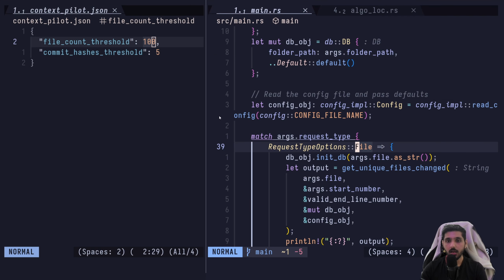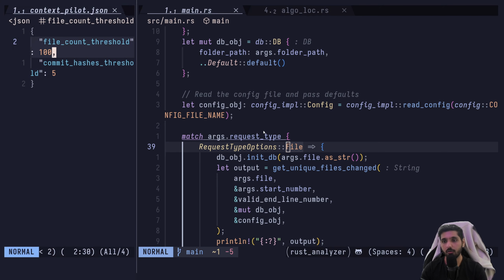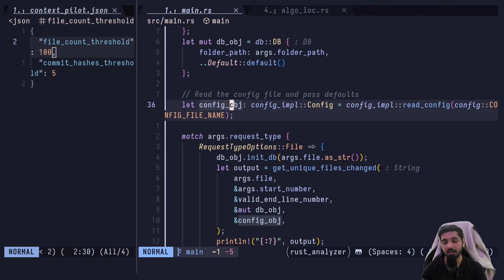Okay, cool. So let's go and try to figure out how this is read. As you can see in the main.rs file, I have a config object. I'm doing config impl config because that's the type of it. I have this config impl module and I have read config, config file name. Simple thing, not very fancy.